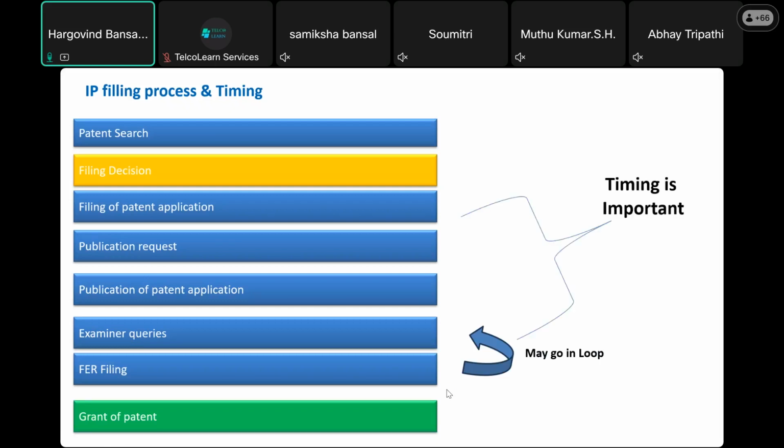But in all of these steps, timing is very important, because as I said, this process may take a little time, right? The publication request is also very important, because if you put in the publication request a little later, it may delay publication of your patent application. So timing is very important. Many people do not know what is happening, but you must know about it. There are early request options: you can put in an early publication request, and you can put in an early examination request. It will prioritize your patent application at the patent office, but you need to pay some additional fee for this. So this is the complete IP filing process and the timing I told you about.